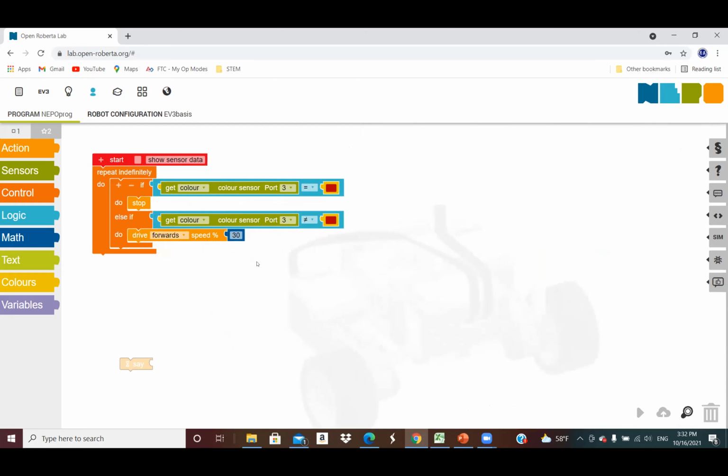Okay. Look at my screen. You see I use the color. I compare the color the robot gets to see if it is red or not. All right. So you guys go ahead and do that. Then I will ask you to share your work with me.